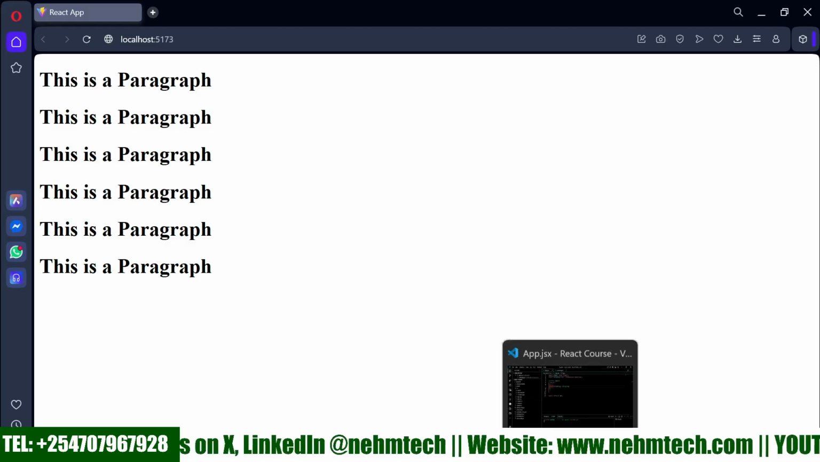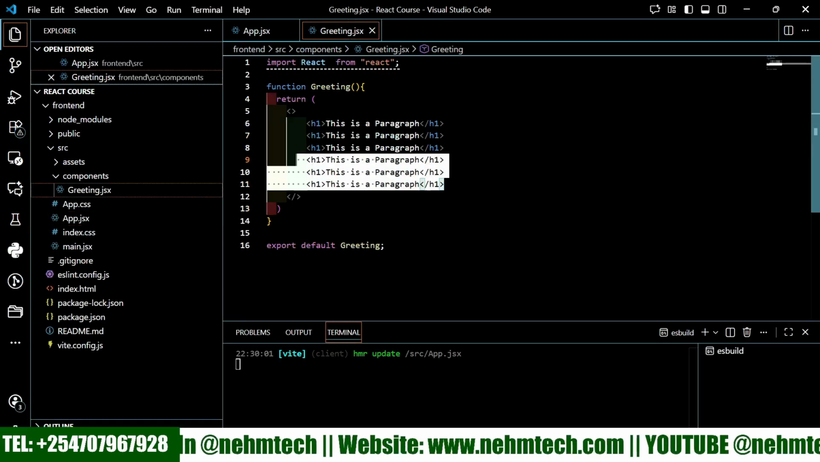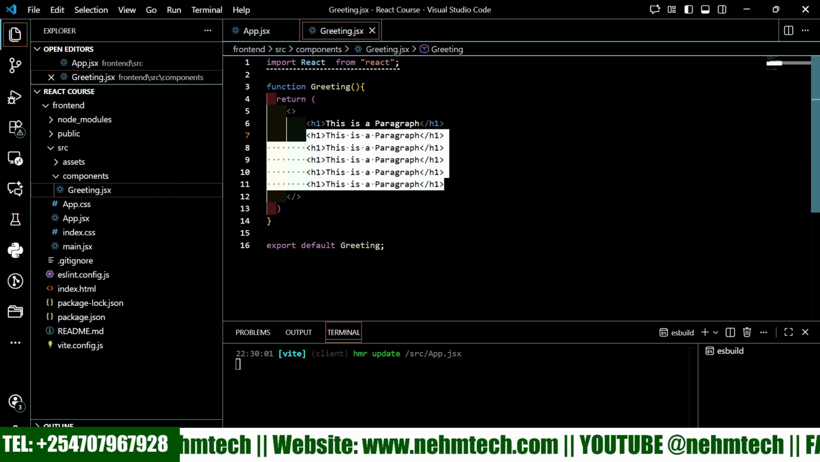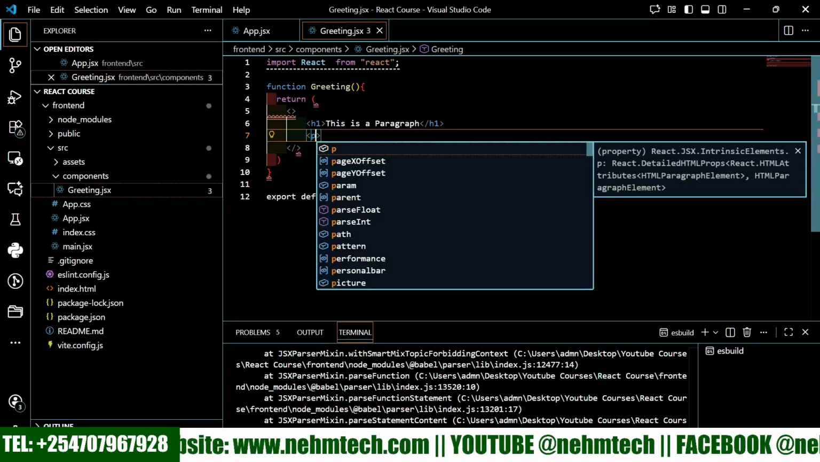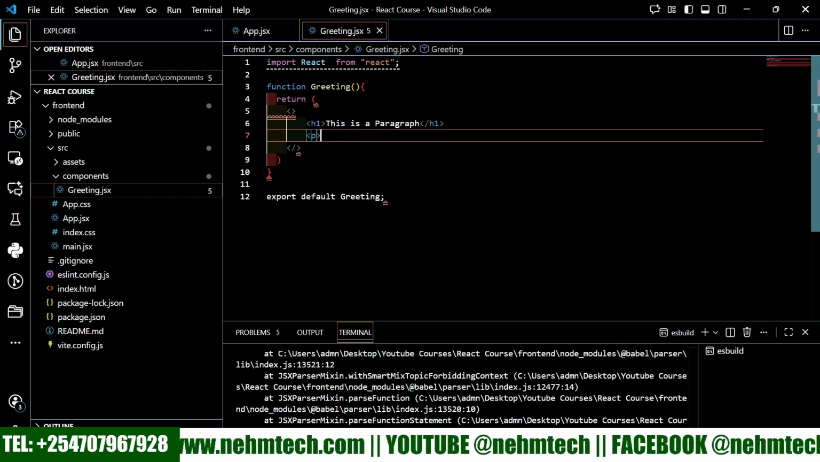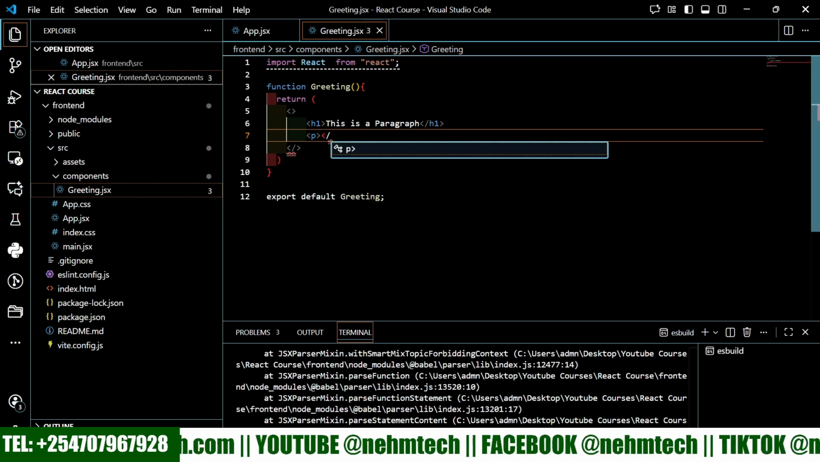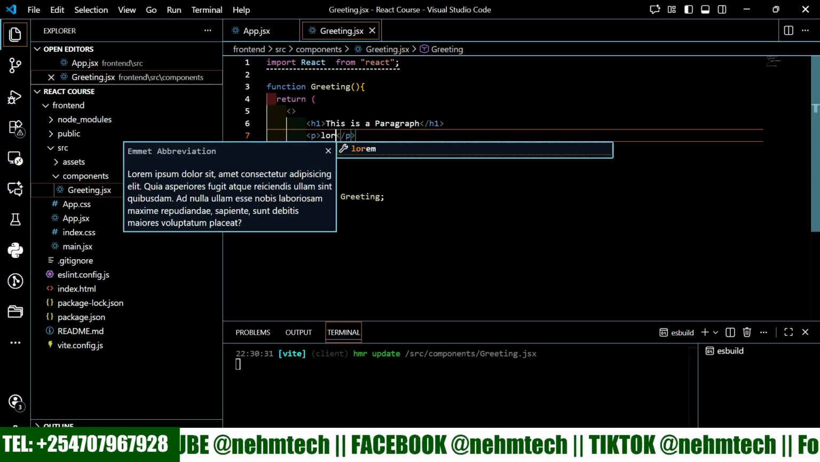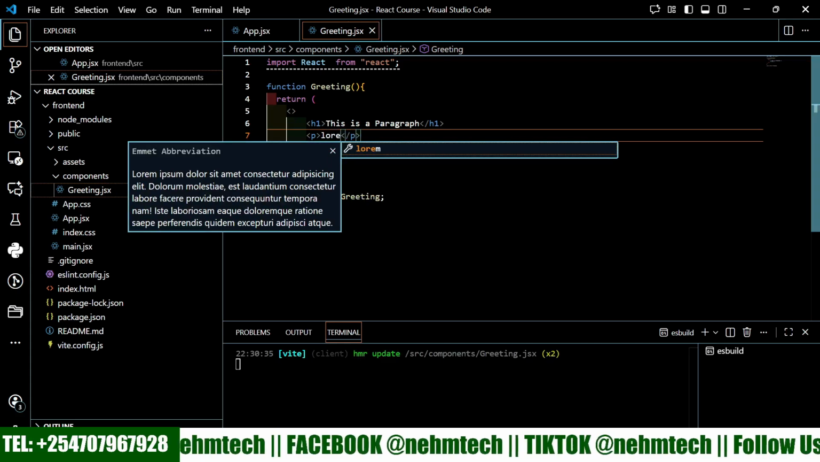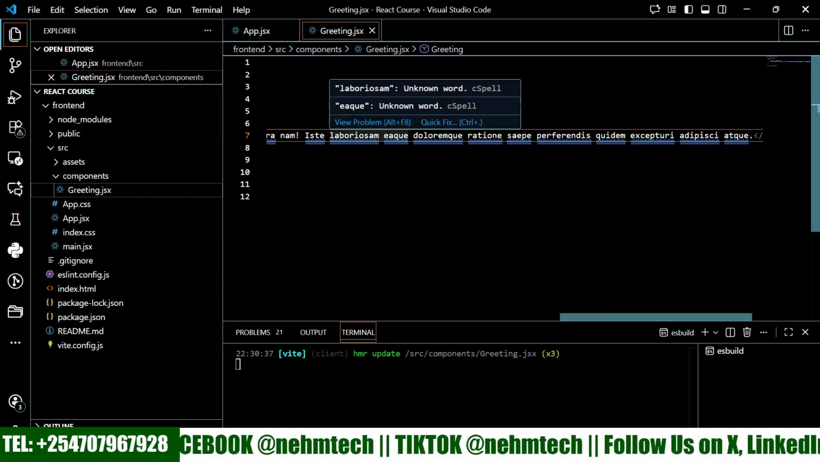paragraph. And when I change from this other component, from this greeting, for example, let me write here a paragraph, and then within this paragraph, let me have the closing of the paragraph, and then I can have some text there, for example, lorem 10. We have some lorem text there, that dummy content.